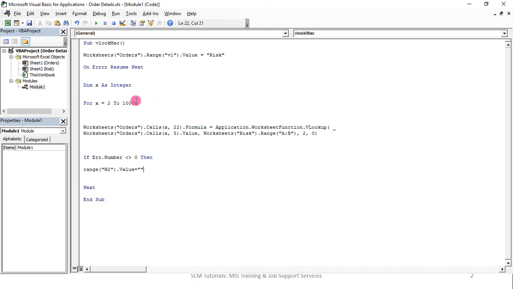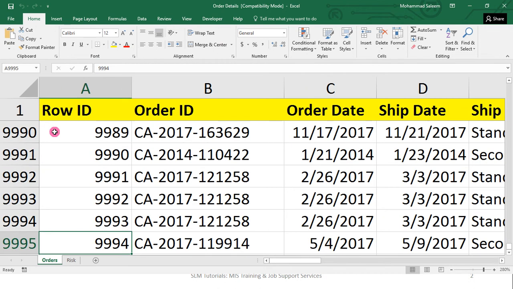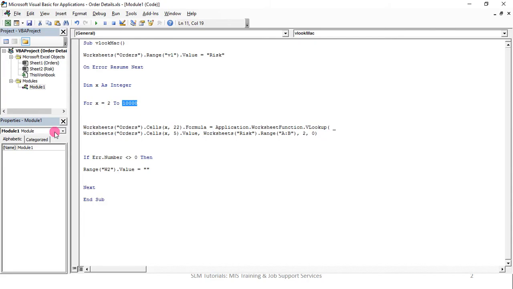Now, if I take any number here, 10,000, 12,000, 11,000, 15,000, I don't care up to which row my data is, this error will not appear and my macro will be running and completed, as soon as I press this button, I run.